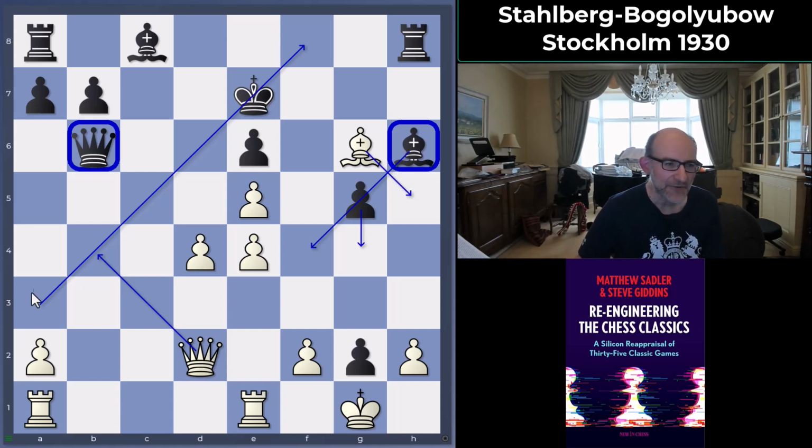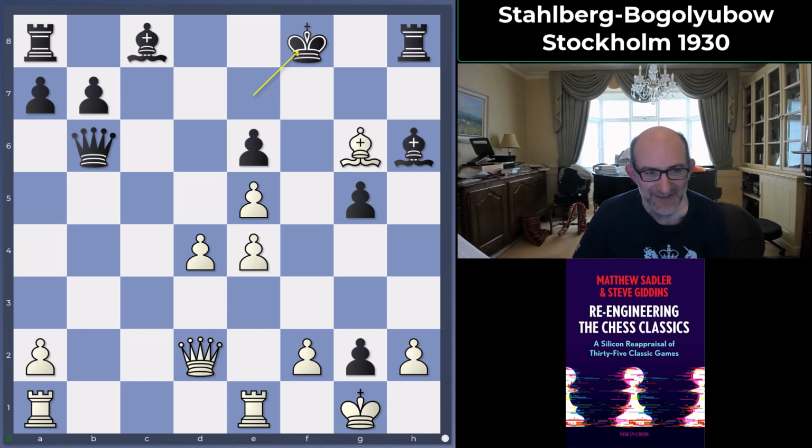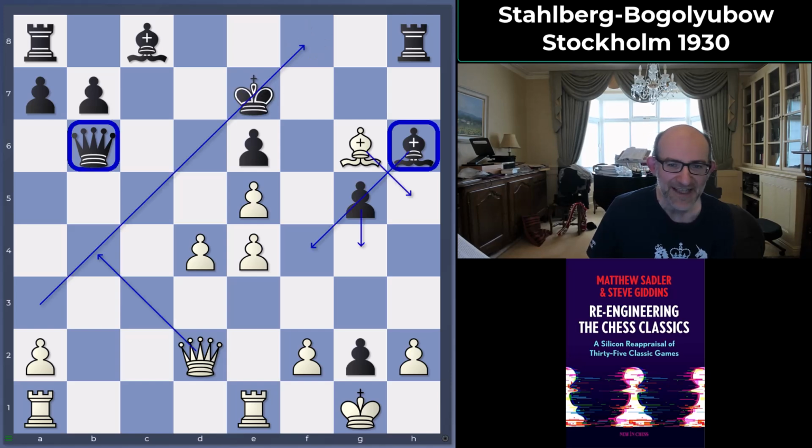I think the fear of getting checked along this diagonal is what prompted Bogolyubov to play king f8. And to be honest, this looks like a very sensible move to me. I think it's pretty much the one that I would have played. The engine's not so impressed, thinking it's just 0.58 now.